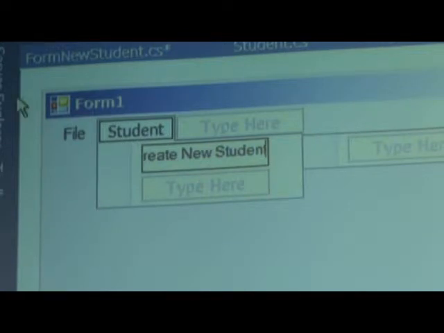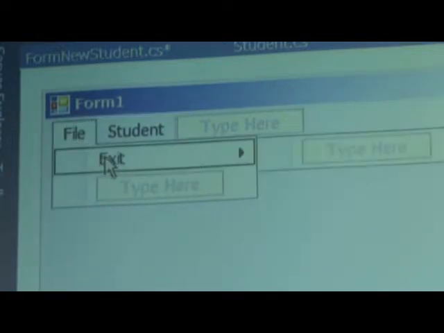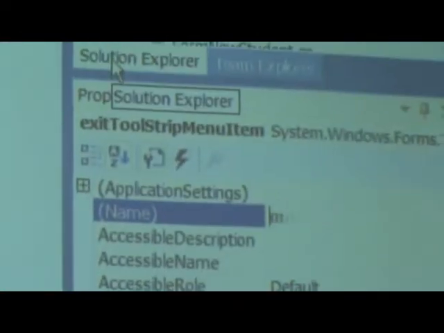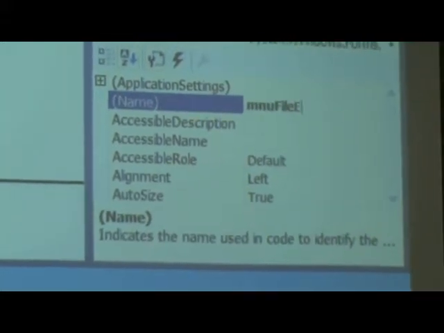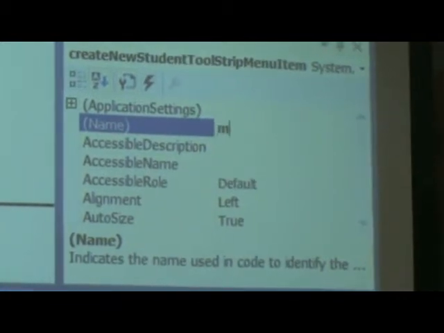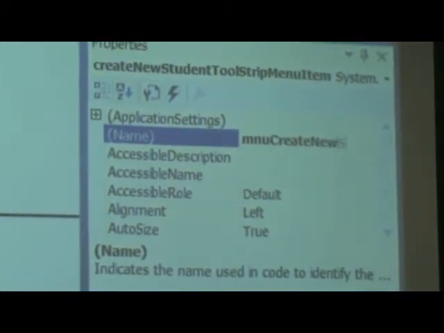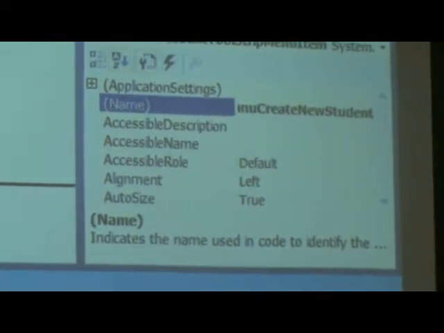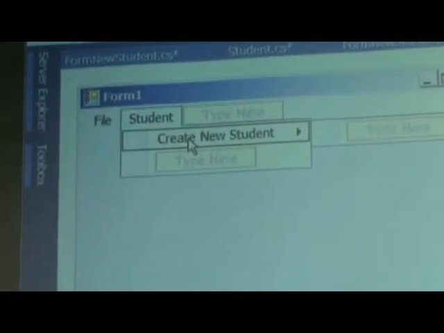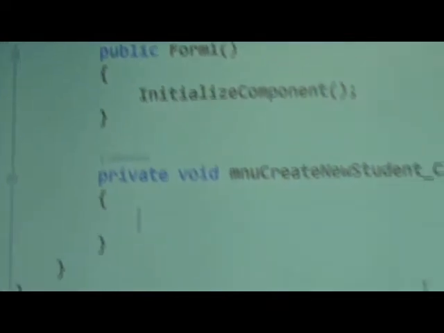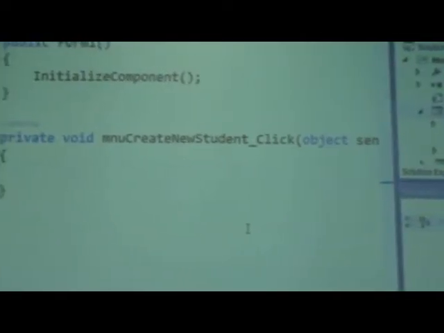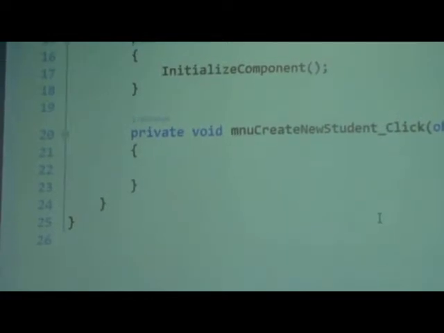Right? So anyway, let me go to the exit, give it a name of menu file exit. Go to the student, create new student. Let me give it just the name of menu create new student. Okay. So once I've given them meaningful names, now let me double click on this so that I can write an event handler for this. And once I write it, now what's our goal? If somebody clicks on it, we want to show that form for the new student in a modal manner.